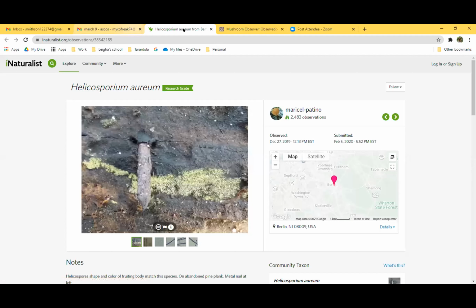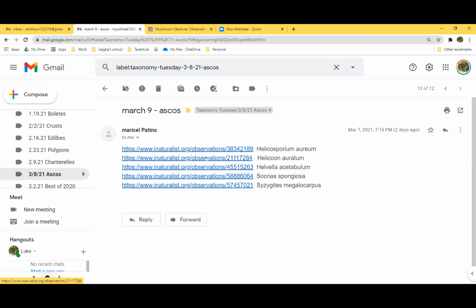Okay, then I have another one. This one is called Helicosporium aureum. The other one is called Helicosporium auratum.